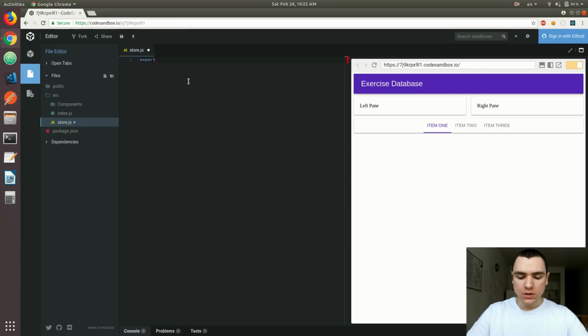I'm going to do export const muscles, and this will basically be a list of body parts. Okay, so we're going to have shoulders, chest, arms, let's also do back, and maybe legs. Like I said, this would be a list of muscles that we can categorize the exercises by, and the list of exercises themselves would of course be a list of exercises, and this is going to be an array as well.